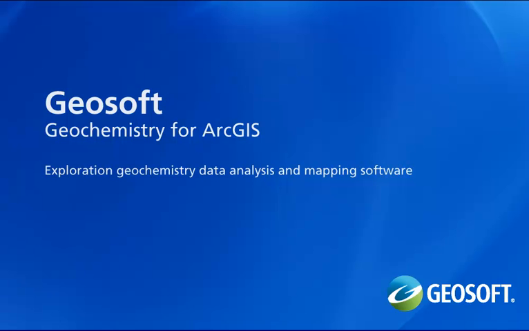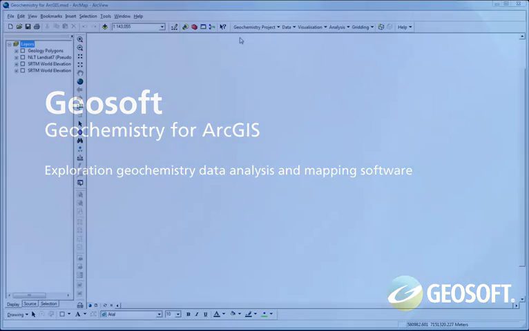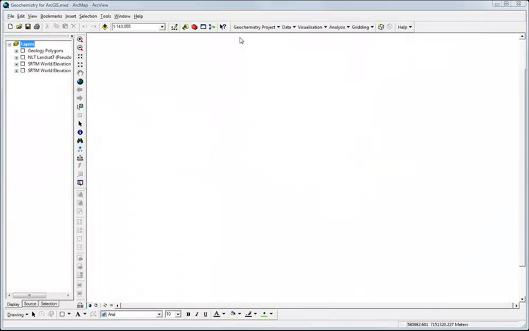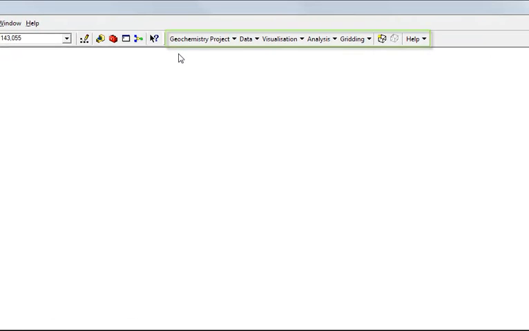Geosoft's Geochemistry for ArcGIS extension enables you to integrate your geochemical data within the ArcGIS environment. It is designed for geologists working with geochemical data. The Geochemistry for ArcGIS toolbar includes a number of menus designed around a geochemical data workflow, providing easy-to-use tools for common activities.